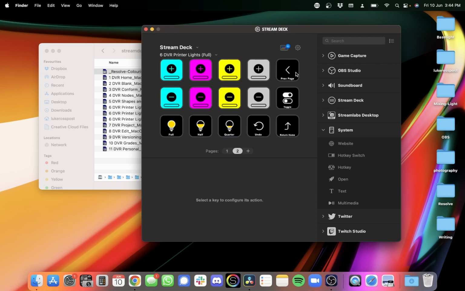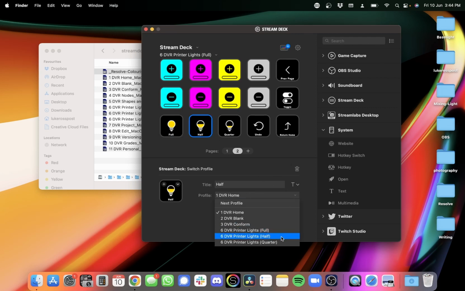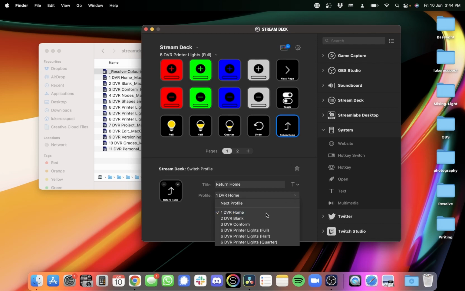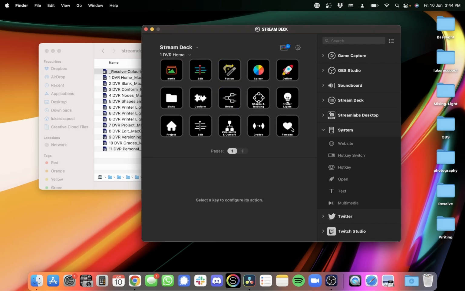So if we go to the next page, again, these are fresh new switch profile buttons, and we'll need to make sure that they're all mapped to their appropriate profile. It's a little bit annoying because we'll need to do that for the half printer lights as well as the quarter printer lights profiles. But once you've done it, again, it only takes about 5 minutes. You won't need to do it again. We'll map this one to DVR home, and we're back to home.